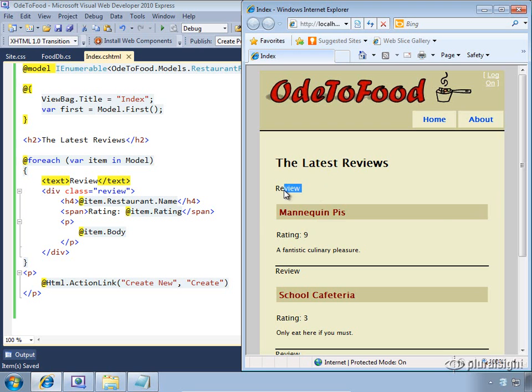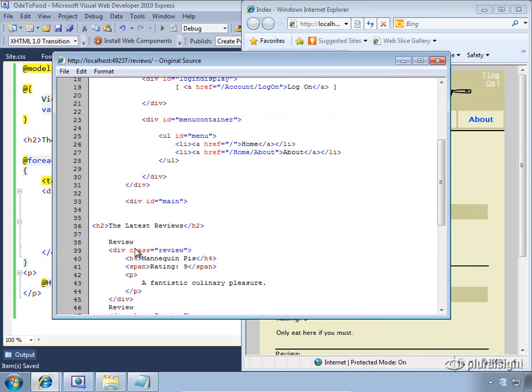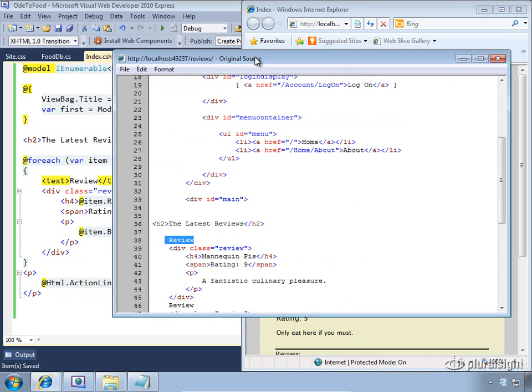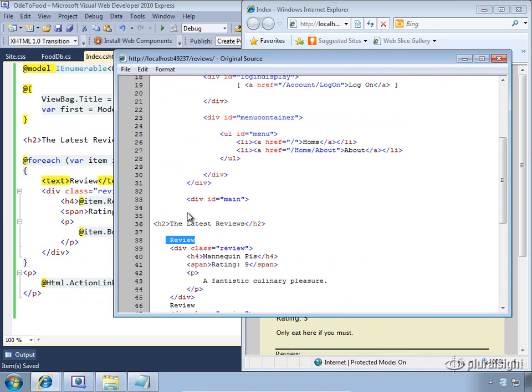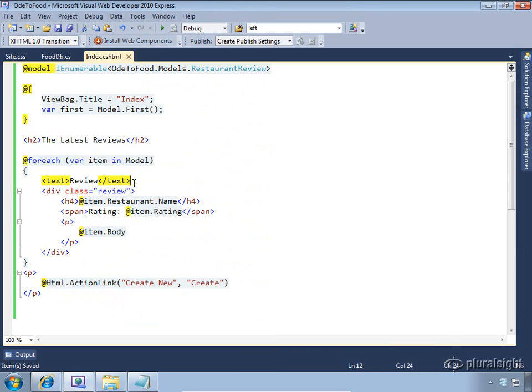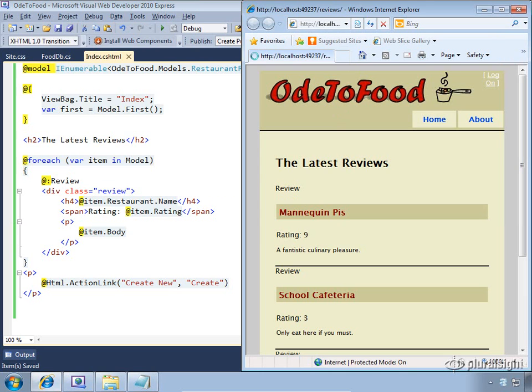We'll be outputting the text review, and let's look at the source code, and we can see that text tag is not sent down to the client. It's simply a delimiter that tells Razor, oh, I need to switch from C# back into HTML mode. There's another way to do this that is a little bit shorter, and that is to use @::. And when we do that, we'll have the same result here, but it's a little easier to type.